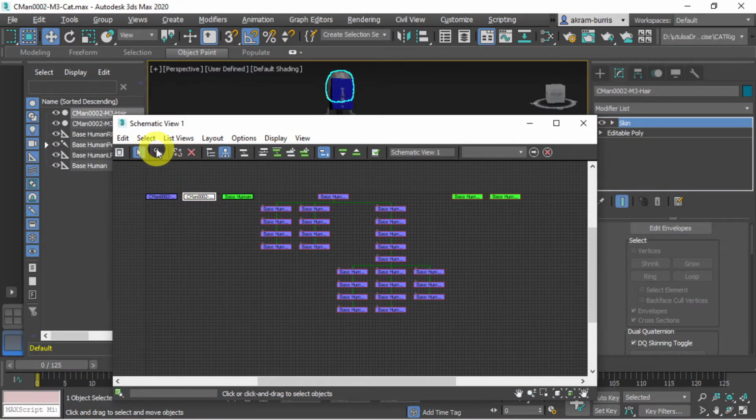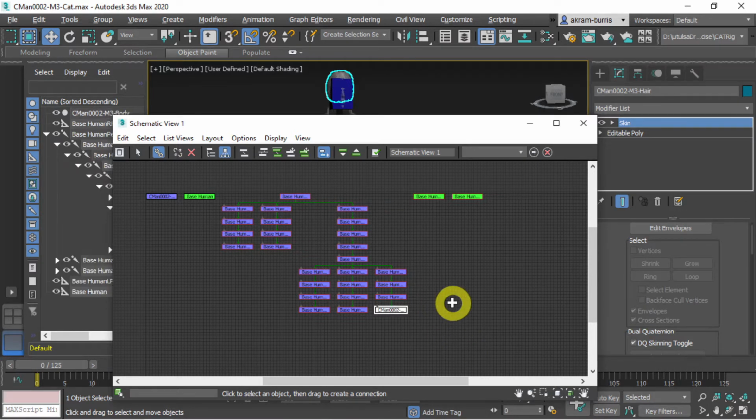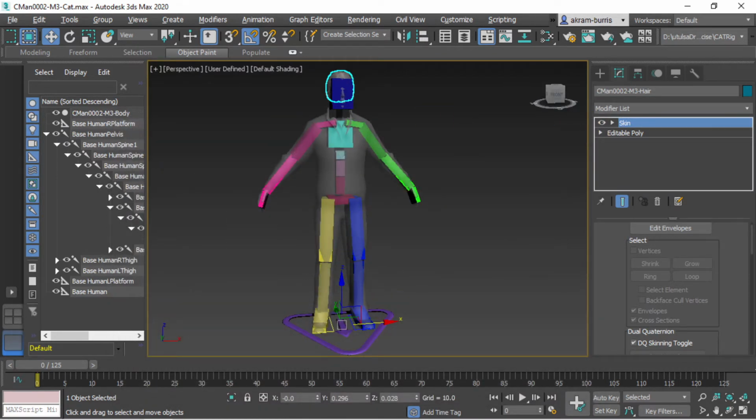And using the link tool, I want to link the hair to the head bone so that when the bone moves, it's already linked to the mesh, so the head will move, but the hair is a separate object. And instead of doing another skin and bone system and everything, I can just link this really easily in the schematic view. So I'm going to link this to the head. So now they will move together as one. And I'm going to close my schematic view from there.